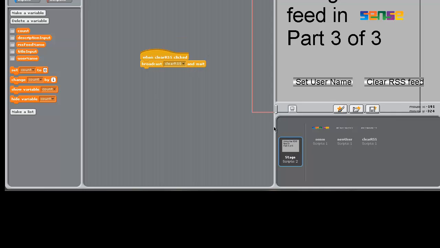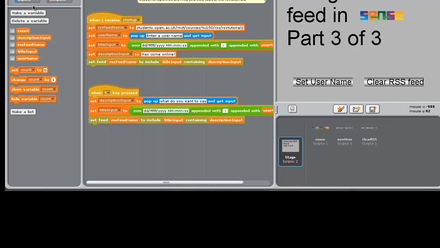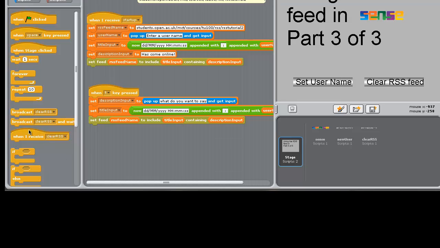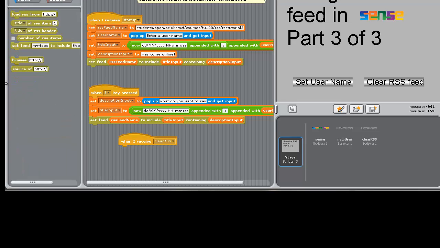So if we go to our stage again and go to our control, when I receive clear RSS, remember what we need to do first. To do this we need to actually bring the feed in. So we're going to load the RSS and we need to load it from feed name. That brings the RSS into memory, and the next thing we need to do is step through the RSS to delete each item.